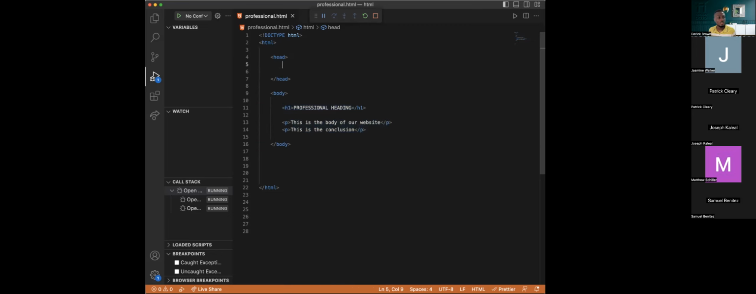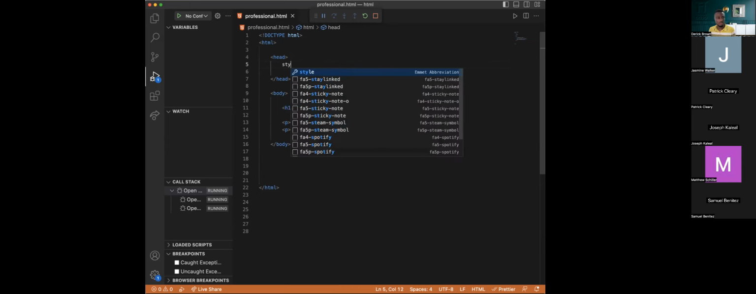So now we want to style whatever we are doing, and we'll put that here in the head section. We want to provide some CSS. So for that, we'll say it's time for style.